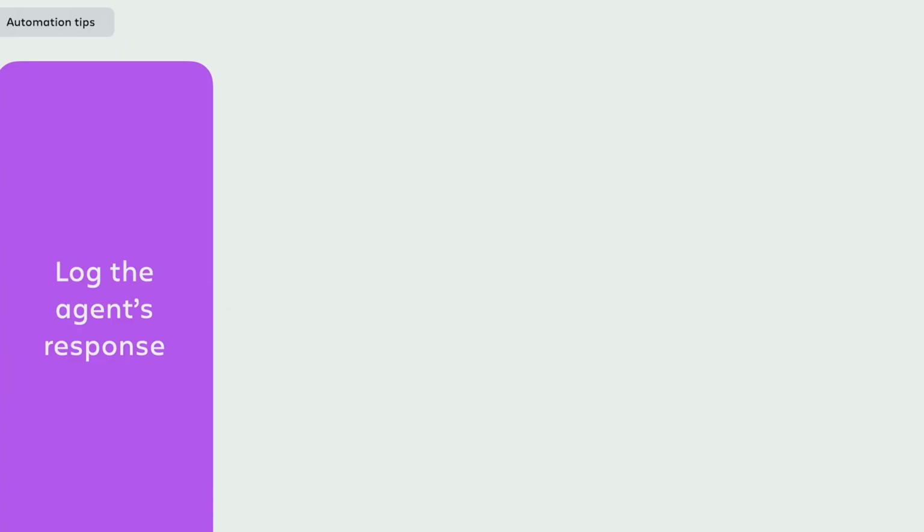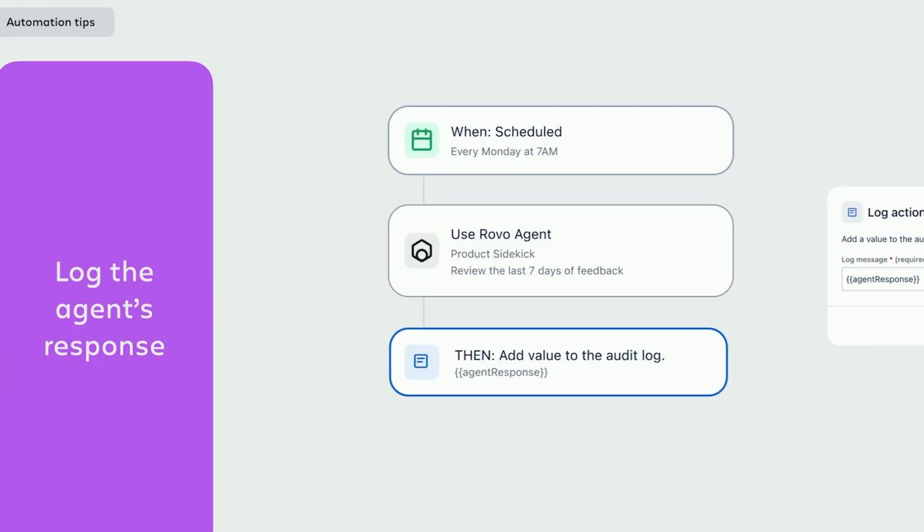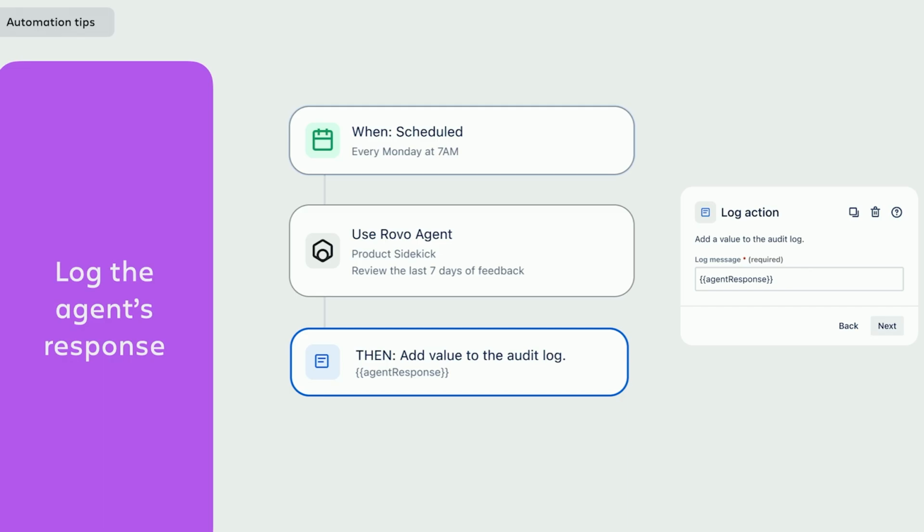All right, let's go through another example. So we've got the agent response. Believe it or not, things won't always work the way you expect, and you need to troubleshoot what happens. What do you typically do when you're writing code? You want to log it, like spit out what you're thinking at the current state. So inside automation, you can use an action that allows you to log the specific values that the agent returns.